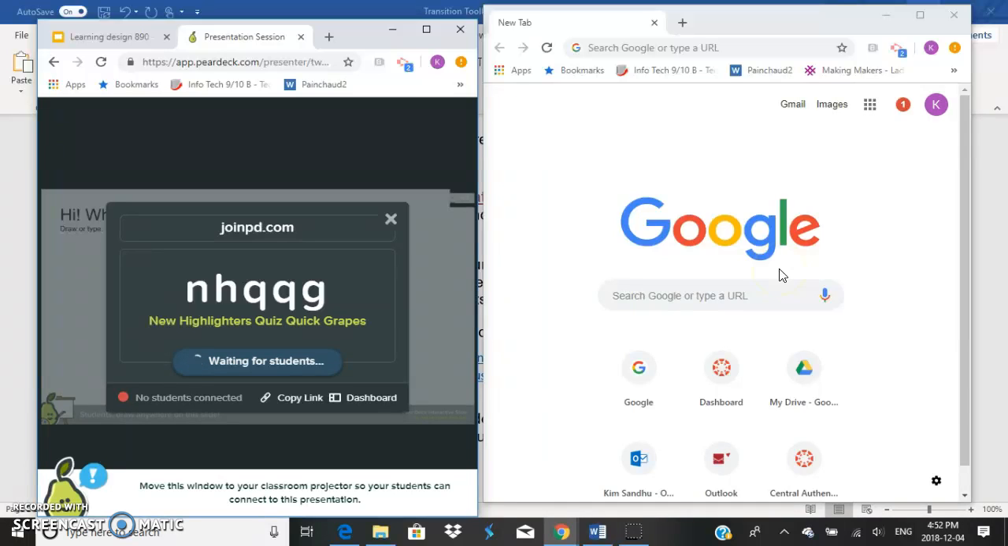There's two ways for the student to open Pear Deck. They can go to this link, joinpd.com, and then enter this code, or they can copy a link. This will be a bit tricky because this shows up on your device, and they will have to enter the link exactly as shown on their own device. If they have a Google account, visiting this website and entering the code is a preferred option.